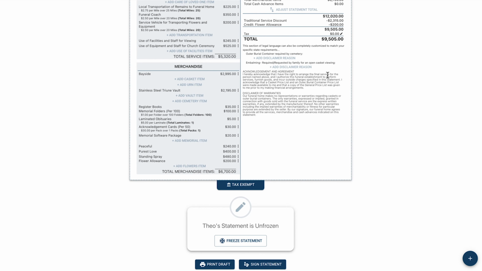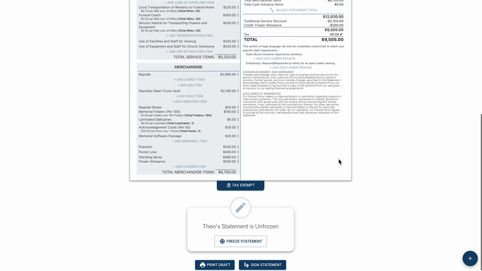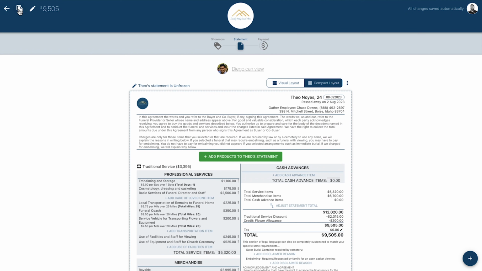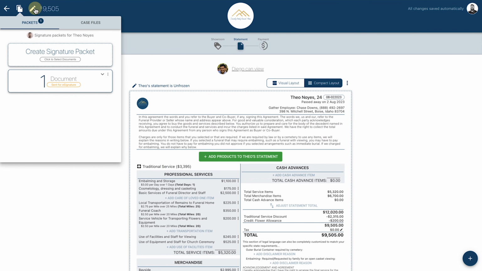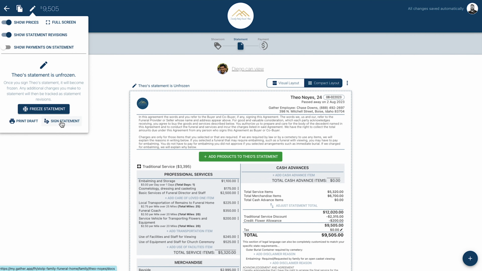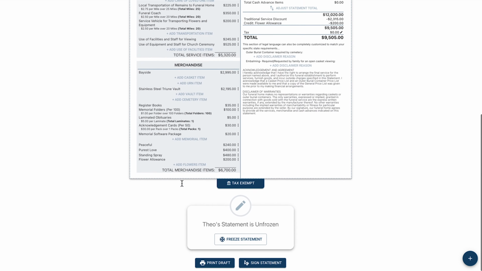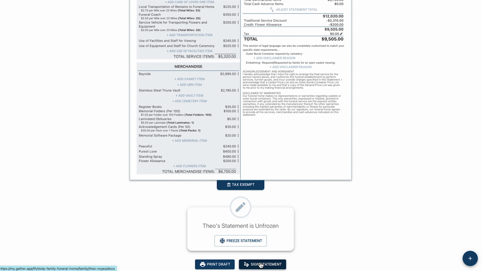The final and the most common way to freeze your statement automatically is to prepare it for signatures. This can be done via the print and sign or e-signature options presented when clicking on the Sign Statement button under the pencil in the top left corner. Or you can navigate towards the bottom of the statement page and click Sign Statement from there.